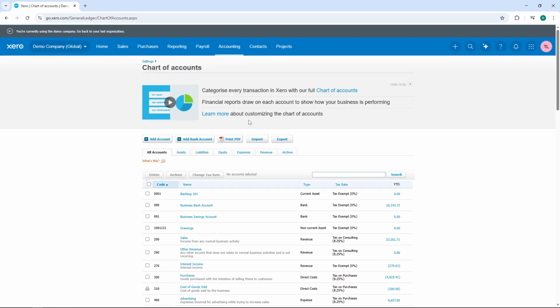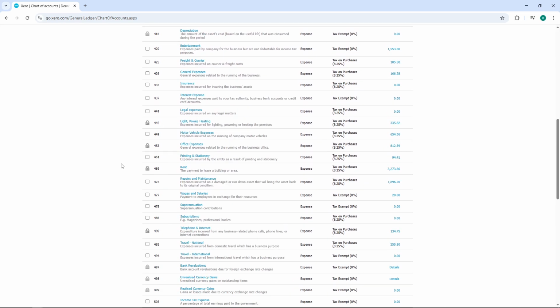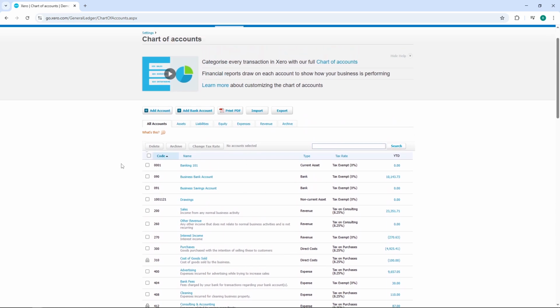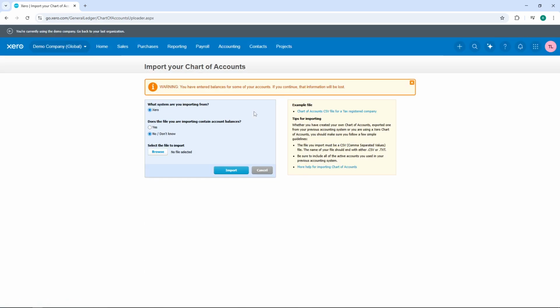accounting structure. On the Chart of Accounts page, you'll see a comprehensive list of all the accounts currently set up in your Xero account. These might include asset accounts, liability accounts, income, and expenses. To bring in new accounts from an external source, look for the Import button on this page and click it. This button is your gateway to adding multiple accounts at once without having to create each one manually.